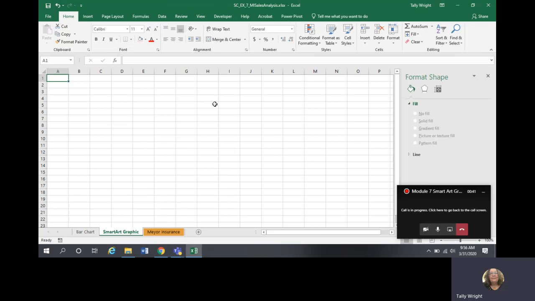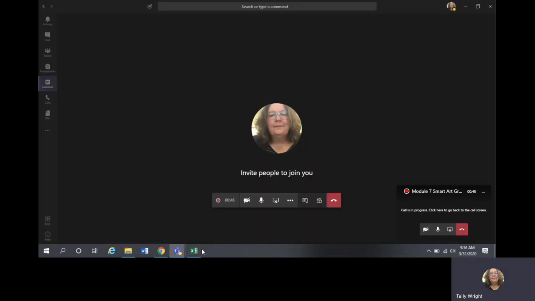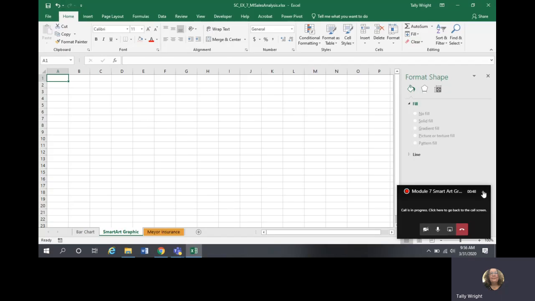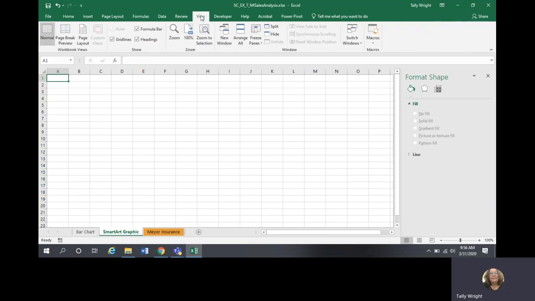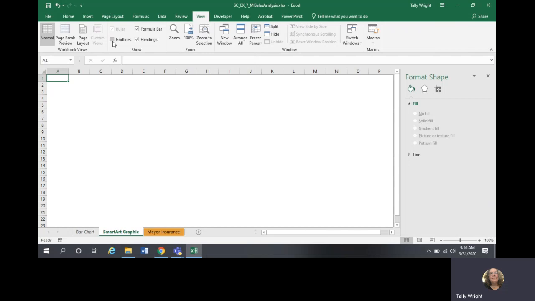And I'm going to go to the, let's see, minimize that. I'm going to go to the View tab, and I am going to uncheck the gridlines box to get rid of the gridlines on this sheet.